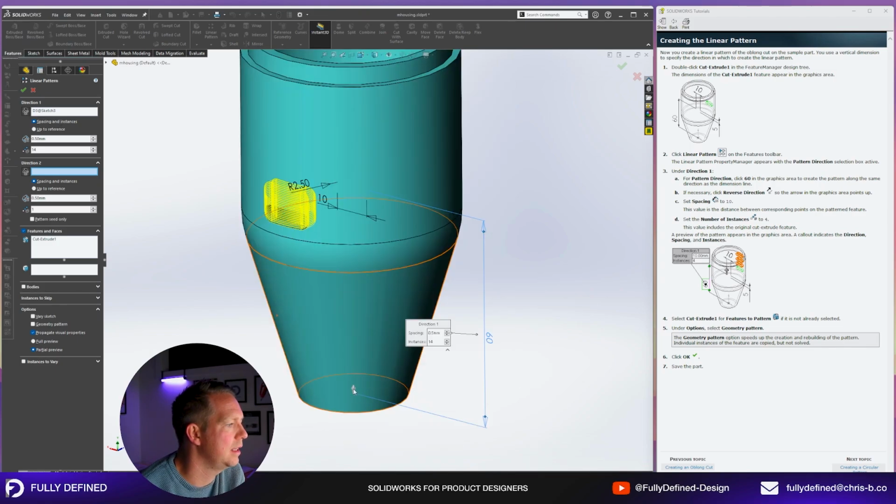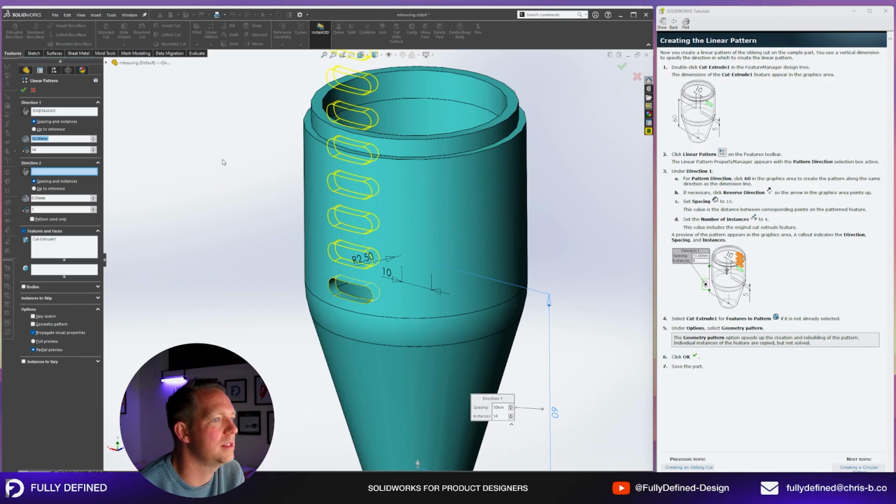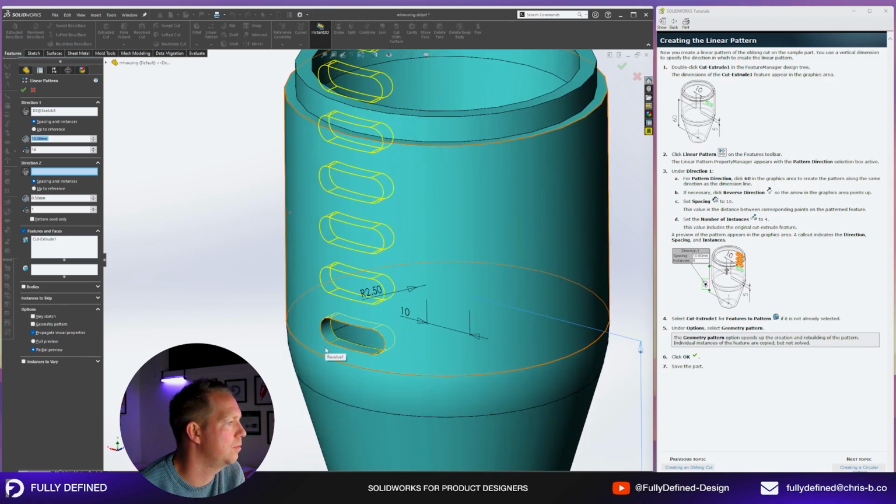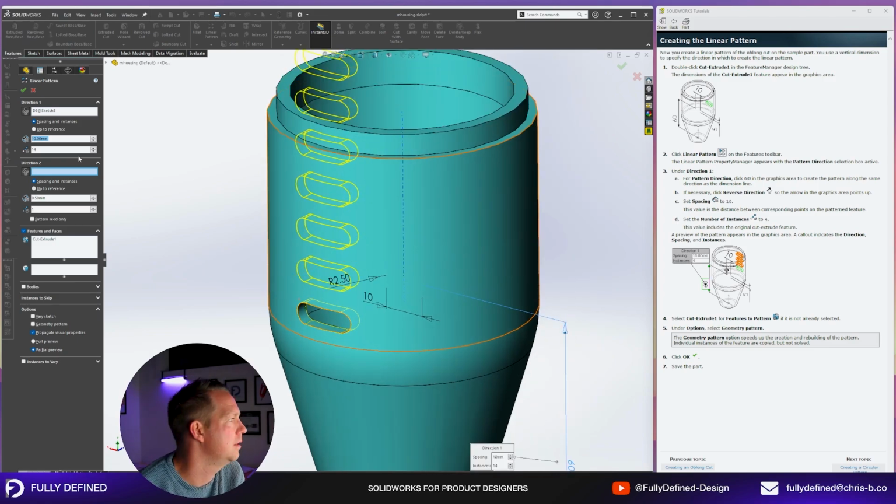You can see the arrow down here, the little grey one. We can see going up, going down. Set the spacing to 10, so that's where it says D1, 10. This value is the distance between corresponding points, so between each instance, it's 10 millimeters from center to center. For the number of instances, we're going to reduce that to 4.